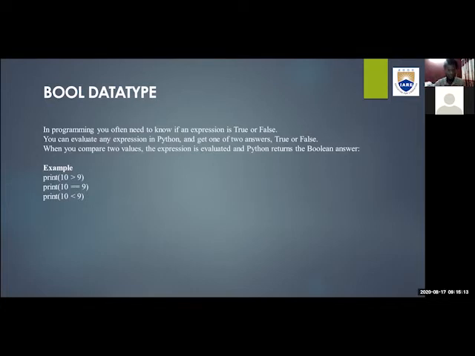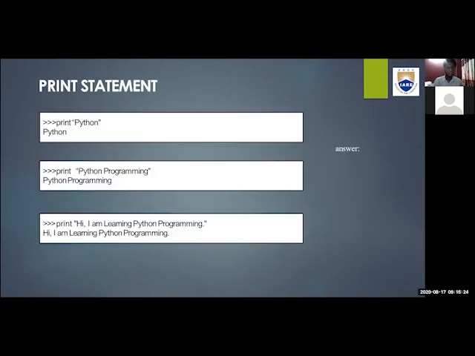The value false returns, which means among the 3 statements, only the first one gets executed and prints the value, which means true. This is about the Boolean data type. So let us know about the print statement, which means how the values or the strings get printed.